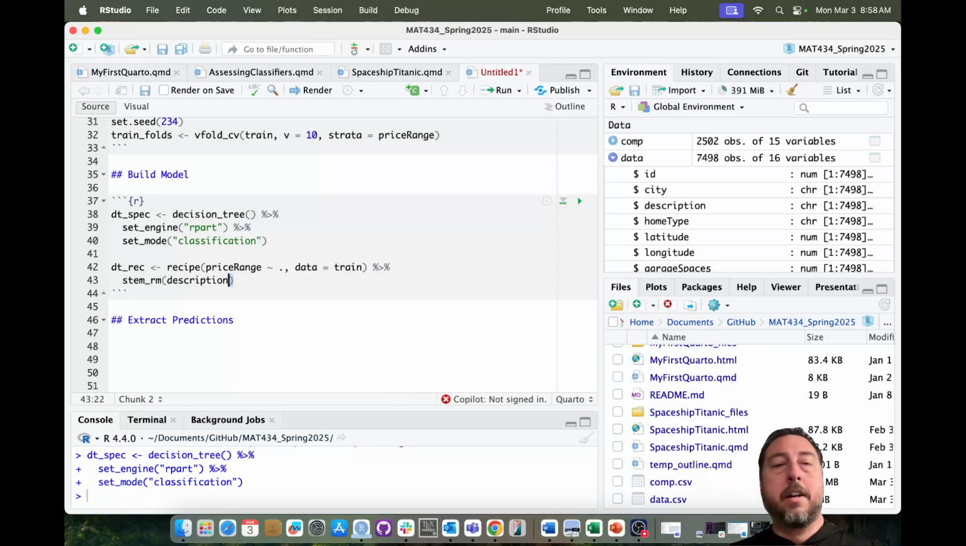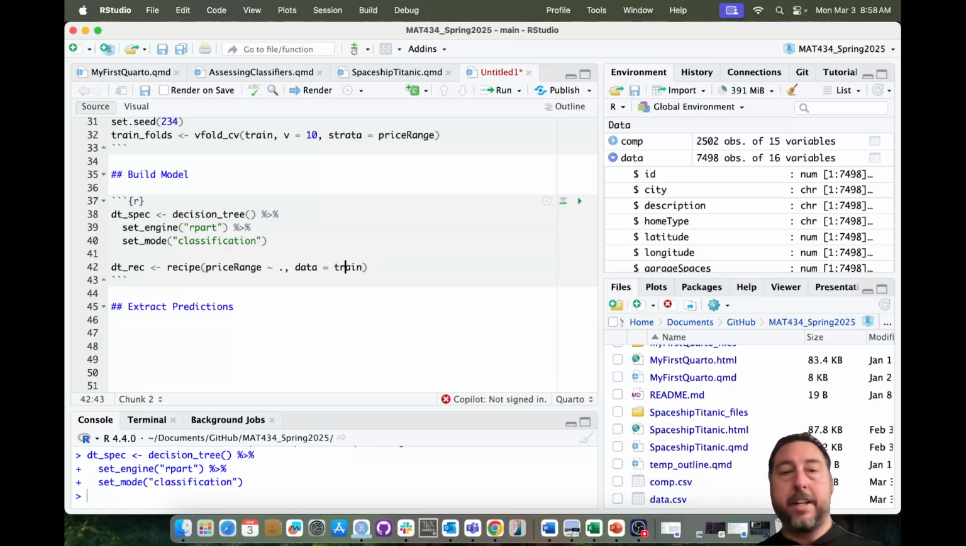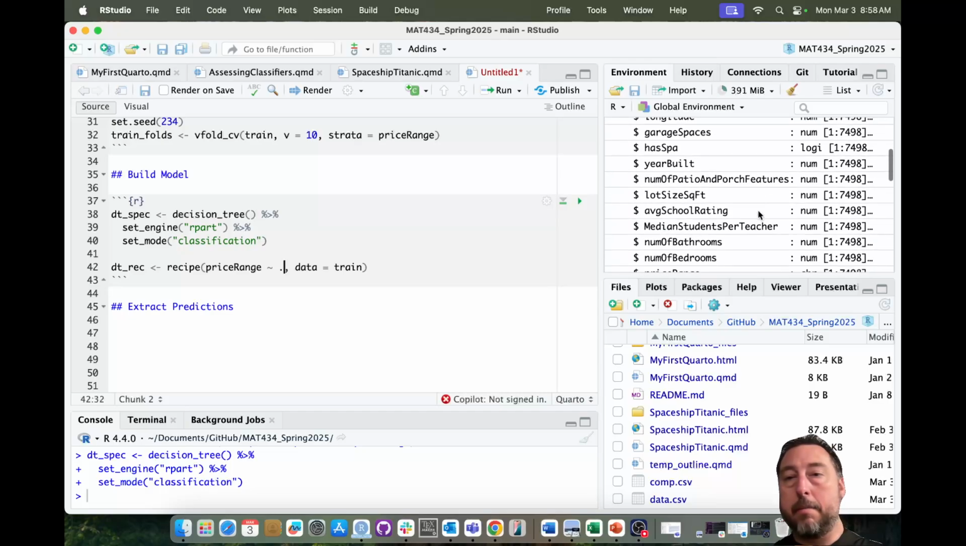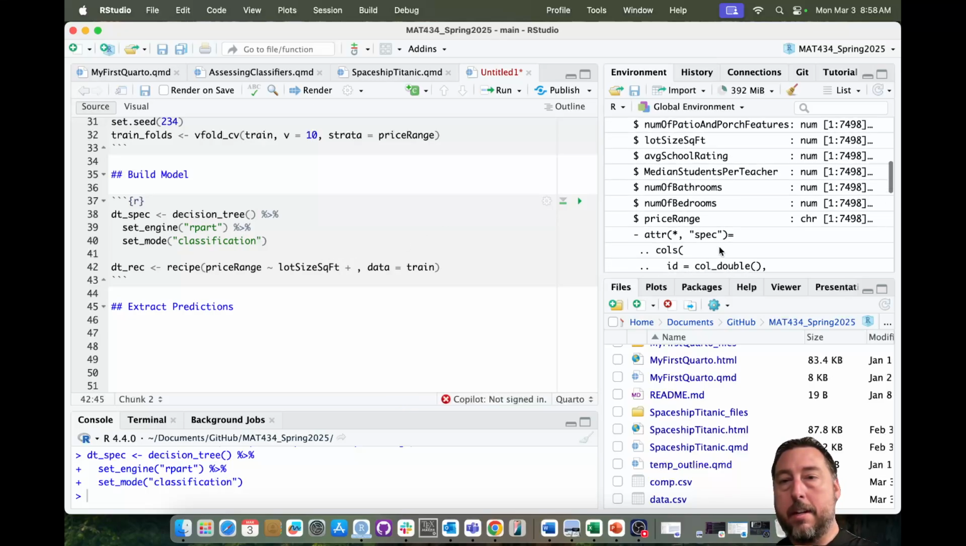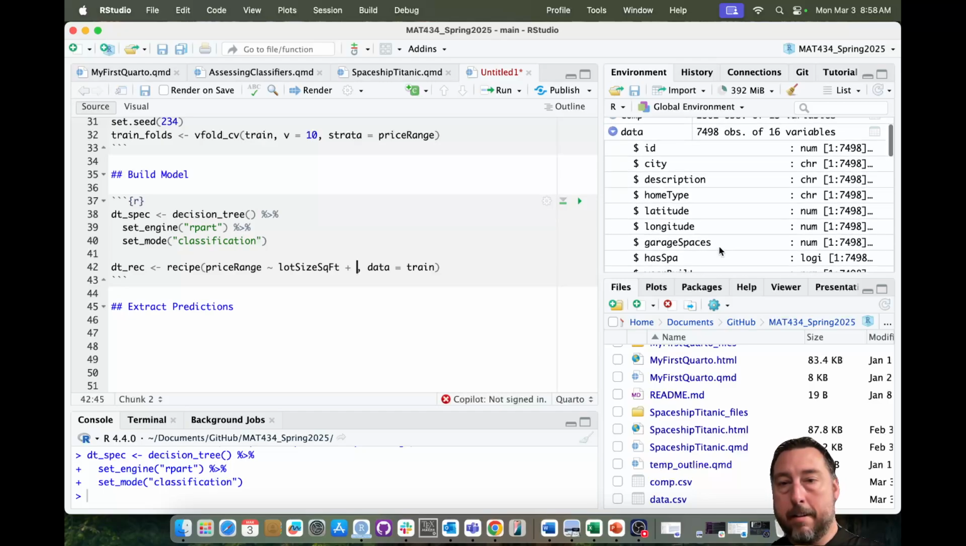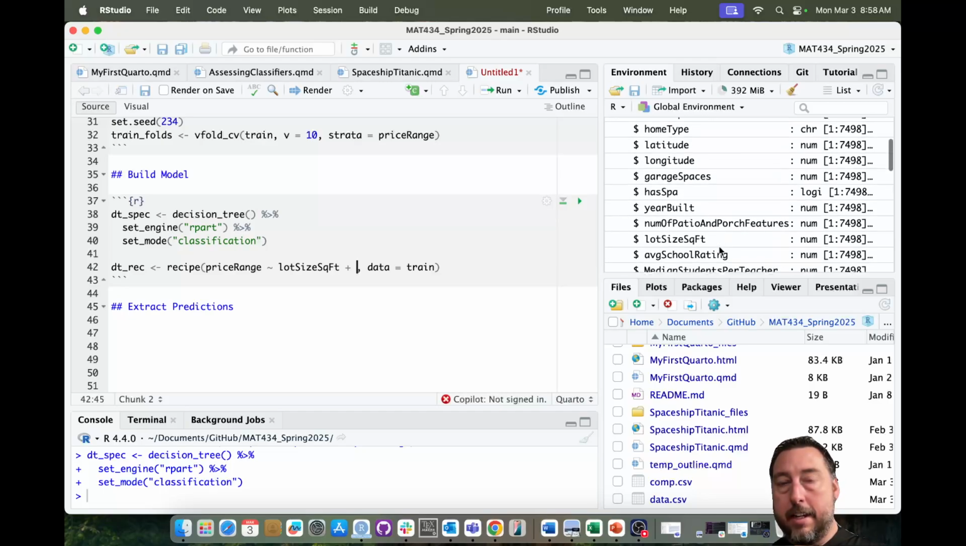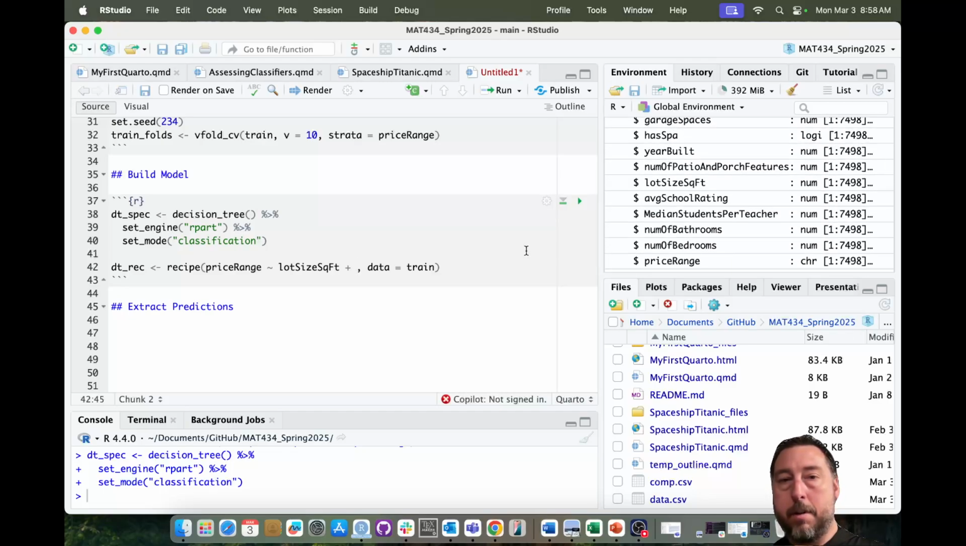from your model. But for me, I want to build a relatively simple model. I'm going to use just a couple of predictors. I'm going to use lot size in square feet, and I'm going to use, let's say, number of bathrooms as predictors. And I'm going to do a couple of things here.